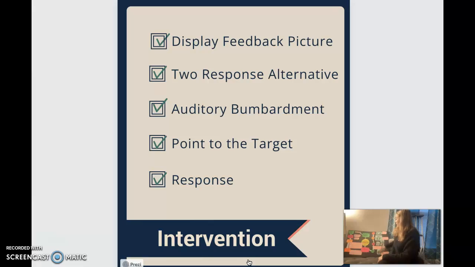Then after that, you're going to want to provide a two-response alternative. Essentially, you're going to give the target word. In this case, our target word is going to be dog. And then I'm going to provide two other options, for example, fox and cat. Those are two very different sounding words. But I'm going to reintroduce the target word again and again along with the alternatives. So that will require the child to really listen and be focused on that one target word.